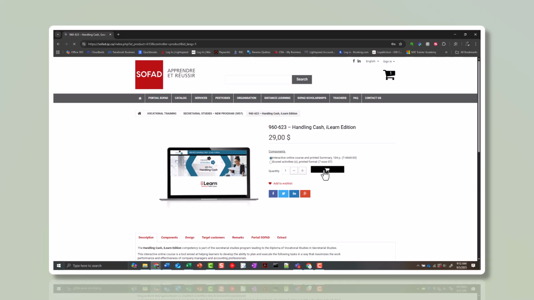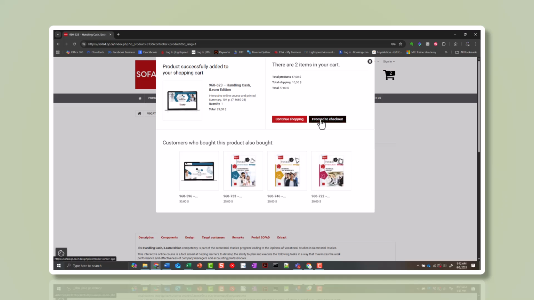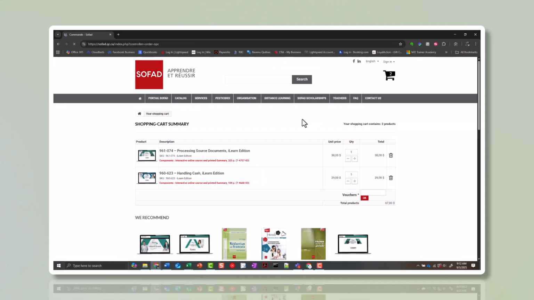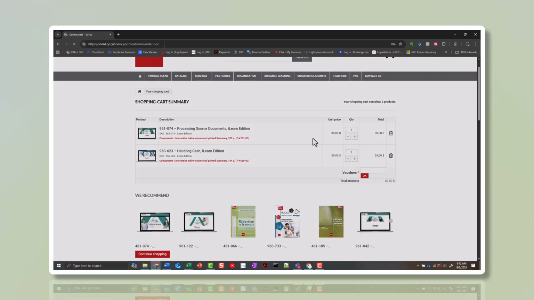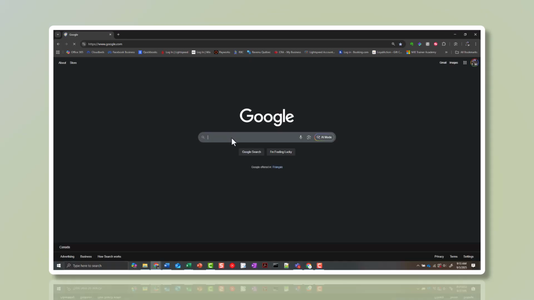Choose whether we want the scored activity or the printed summary. Usually it's going to be the online course and printed summary. Add it to our cart, and then we can proceed to checkout. You'll have to create an account to make sure you can purchase from SOFAD.